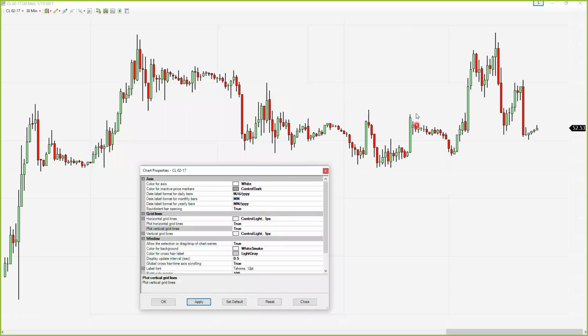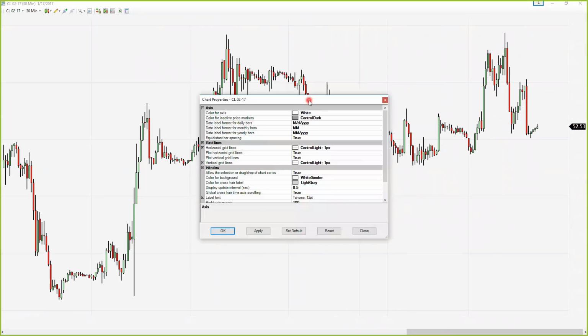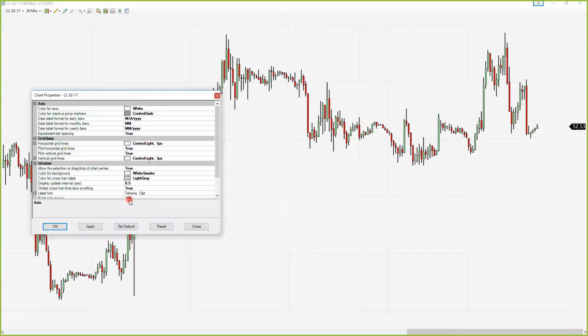I just really don't like that. I think it's actually quite nice. All I need to do now is just change the color of the font of the x-axis and the y-axis, and I can do that right here. See, axis.